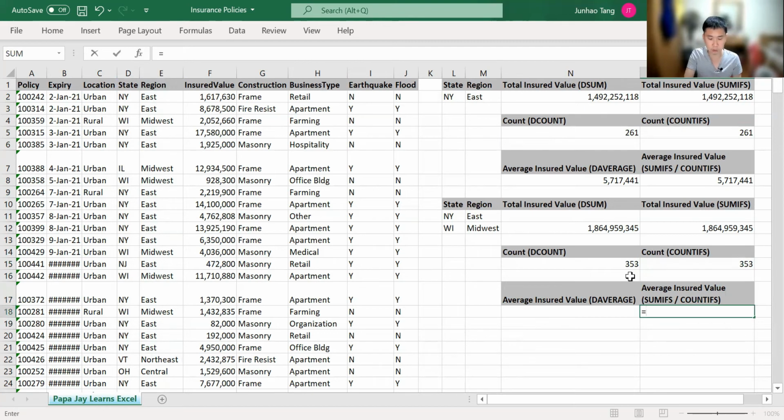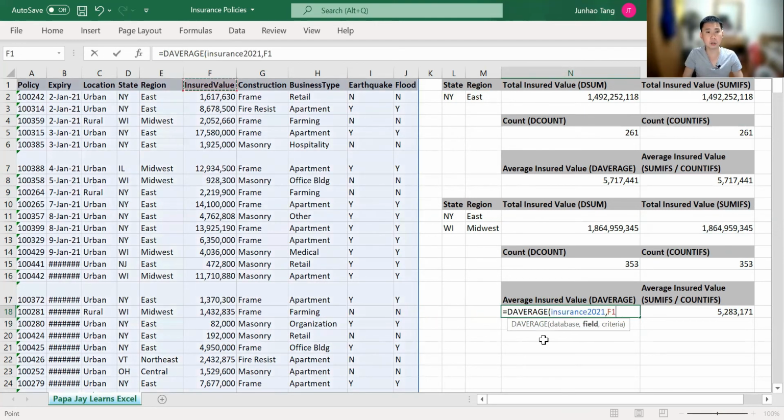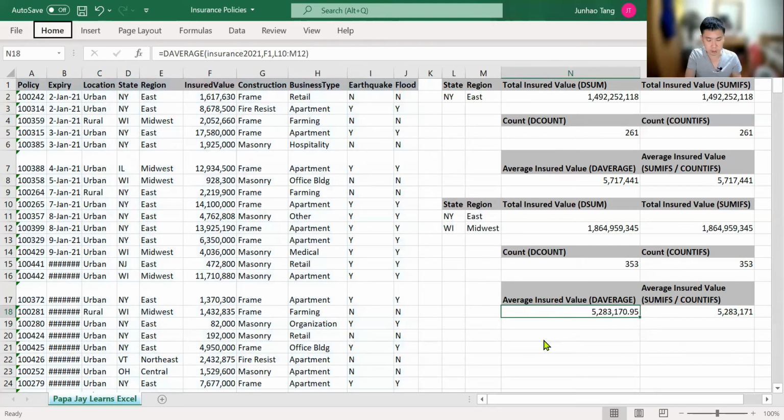Now we do this first to find the average. So the average is this amount. Let's do some formatting first, like keyboard shortcuts, fast. How do we find the average for this? Once you see that DAVERAGE appears, just press tab and the function name will come out. The database is Insurance, the field is insured value, and the criteria is this table over here. And voila, you get your answer.